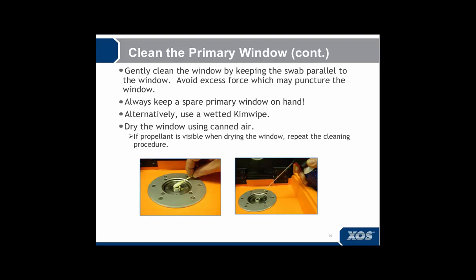Canned air is great for removing any sort of dust contamination from your primary window, and we'll discuss using it in other areas of our sample preparation as well. But use the canned air to dry off the window. But do note, if you see propellant when you use the canned air, you'll want to repeat the cleaning procedure.